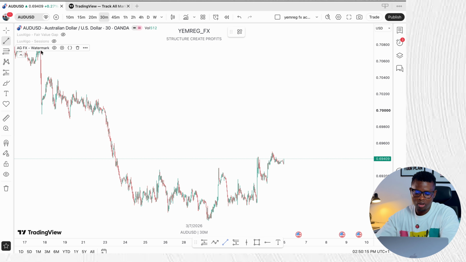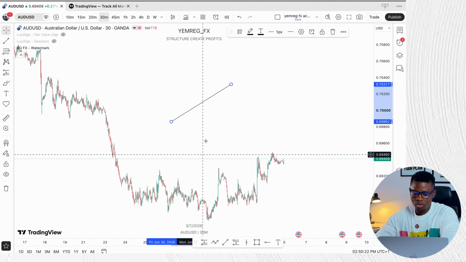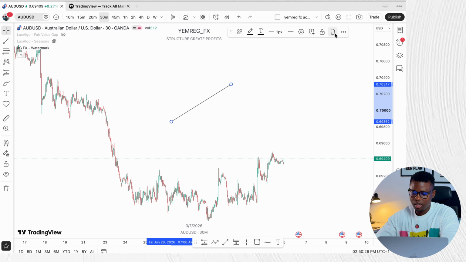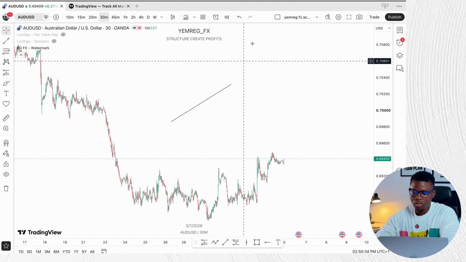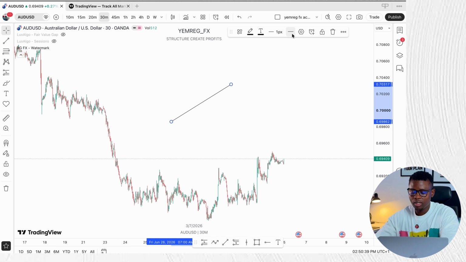So just click on it, then come to your chart interface, then click and hold on the chart, then drag it to any level of your choice. So it's going to place it there. And if you want to remove, just click on this and click on the delete icon, and it's going to take it off. And if you want to make some adjustments to this line, just come over here. Once you click on it, it's going to bring these settings. If you don't click on it, it's not going to bring them.